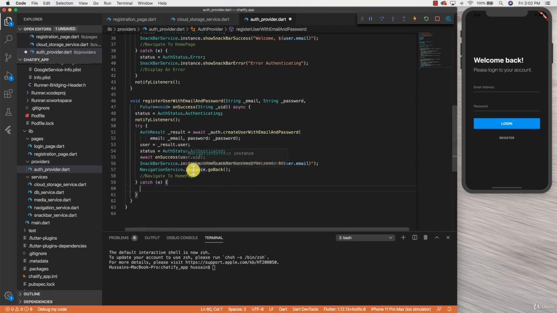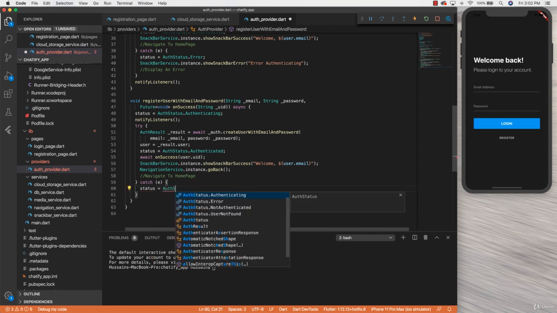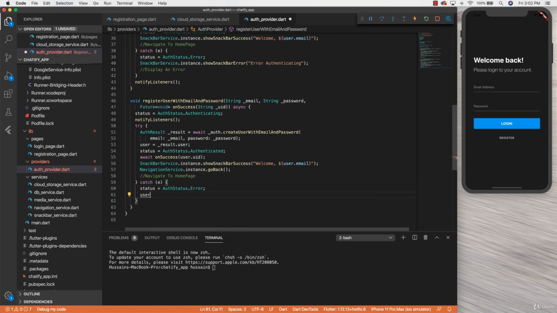So if in any of these steps we encounter an error, then the code inside of the catch block is going to be rendered. And all we'll do is set the status equal to AuthStatus.error, and then we'll set the user equal to null, because we don't want a reference to the user. And then I am going to show the snack bar for error authenticating. So just paste this in here, and it will show the snack bar error for we had an error authenticating or error registering user.